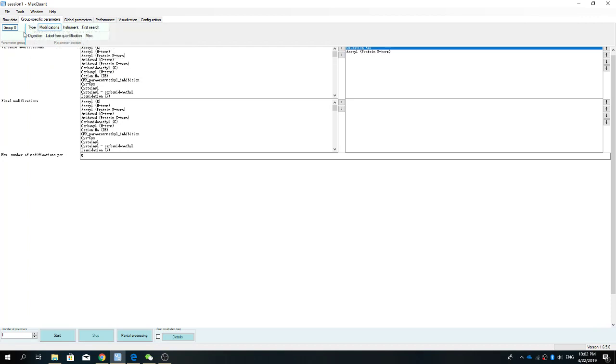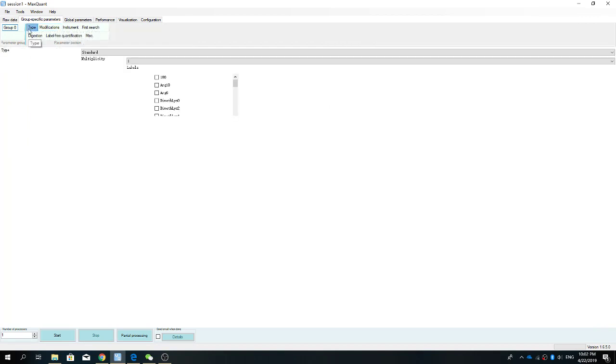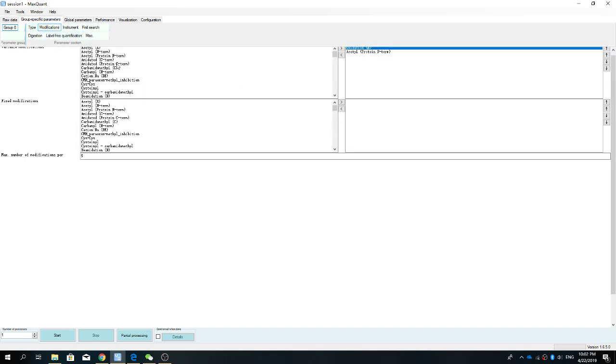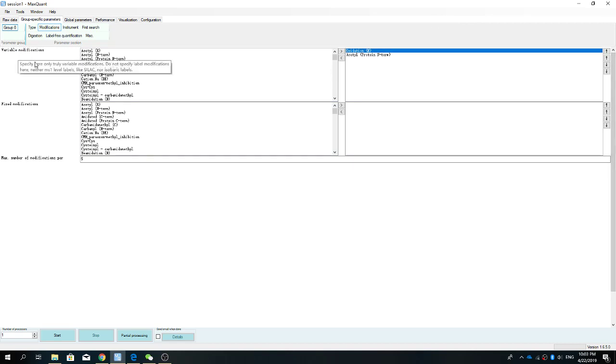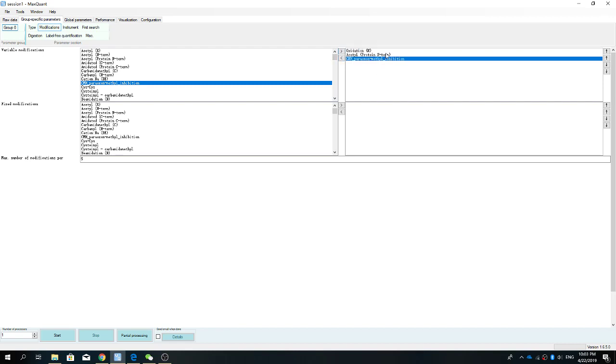Then group specific parameters. The type, now I use standard modifications. Here we have variable modifications and fixed modifications. Enter what you are looking for. For example, if I want to add this new entry to that, click this. Now it will come into this list. If you want to remove it, click the other button and it will be removed from this list.